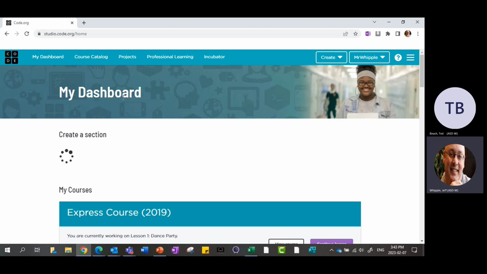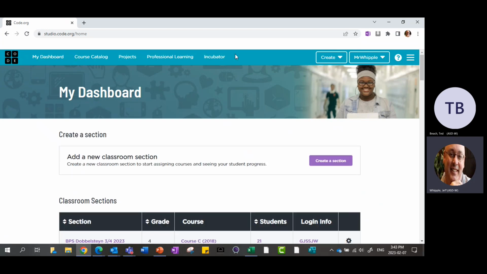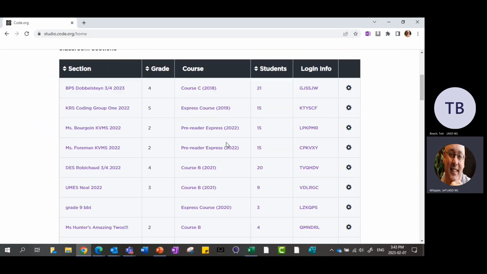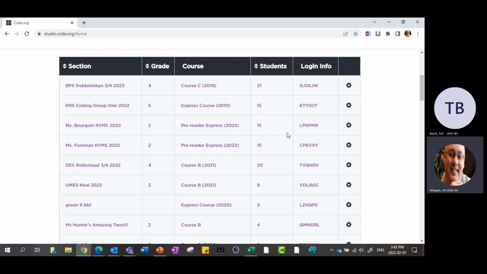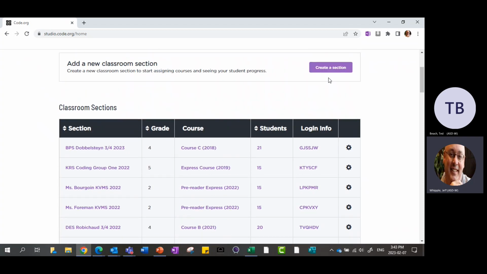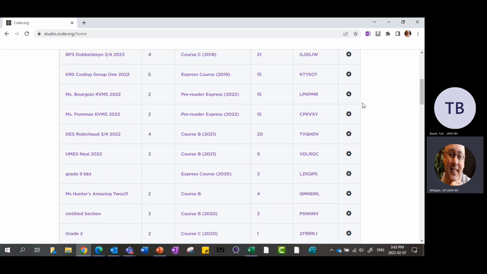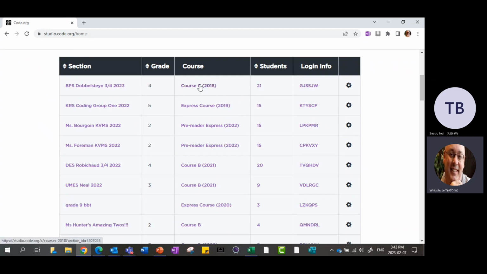Now, you'll notice that it gives you a whole bunch of different options along the top. The first one is my dashboard. Your dashboard shows you all the student classes that you've created. They call them sections, create a section, but really you can think of it like a class. You can come in here and create it. You'll notice that there are different courses available, and these are all individual courses that you assign to your class. You can differentiate.